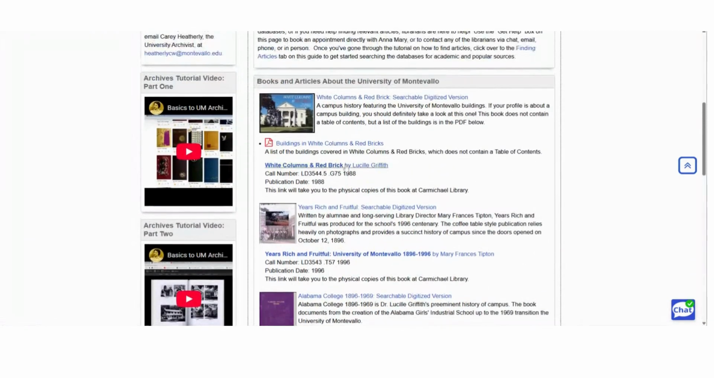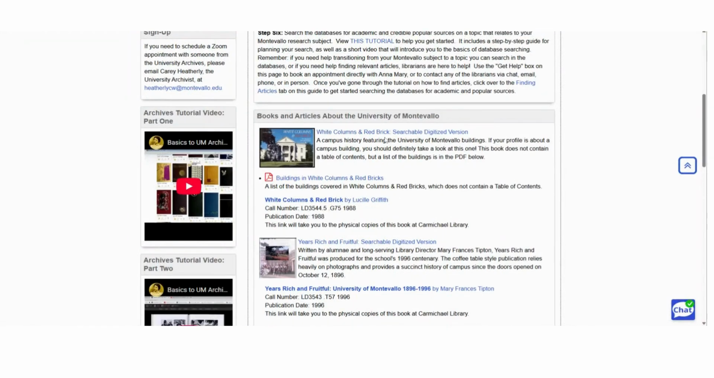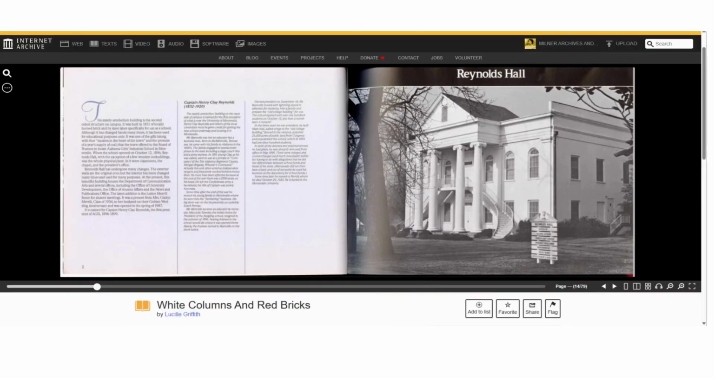So many of you will want to start with this book, White Columns and Red Brick, also by Dr. Lucille Griffith. This is a coffee table style book, and what you will find in this book is photographs of buildings on campus, accompanied by a brief write-up about the building and for whom the building is named. So a quick little bio as well. This is organized loosely in chronological order by oldest to newest building. Again, this was published in the 1980s, so we have buildings that have been built since.